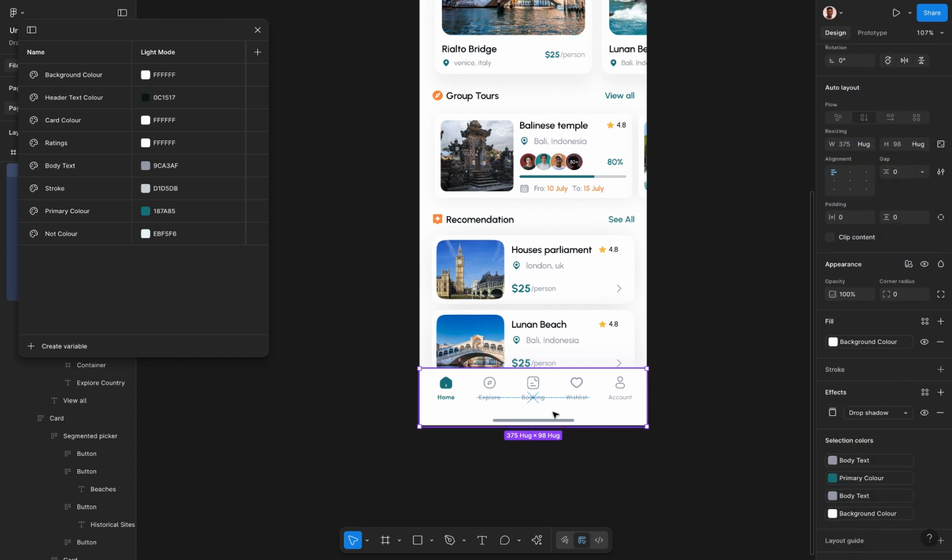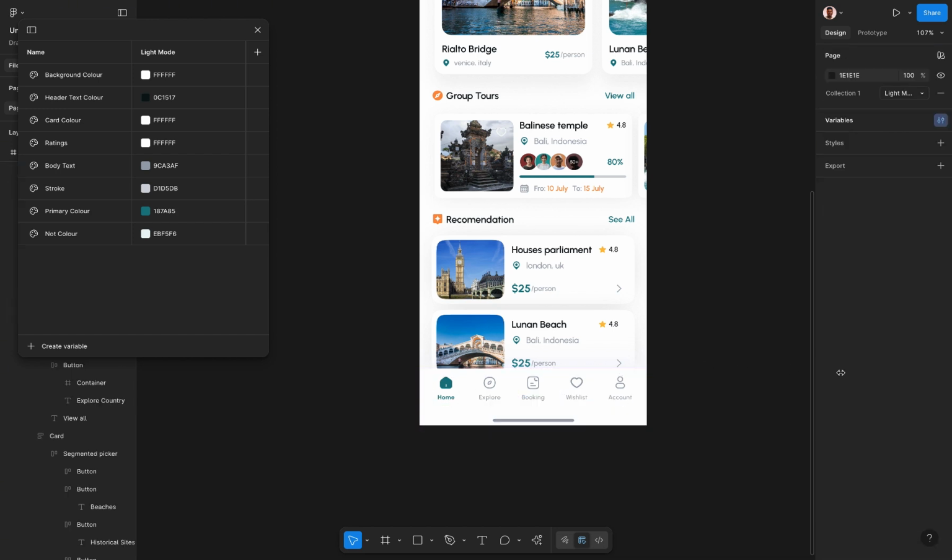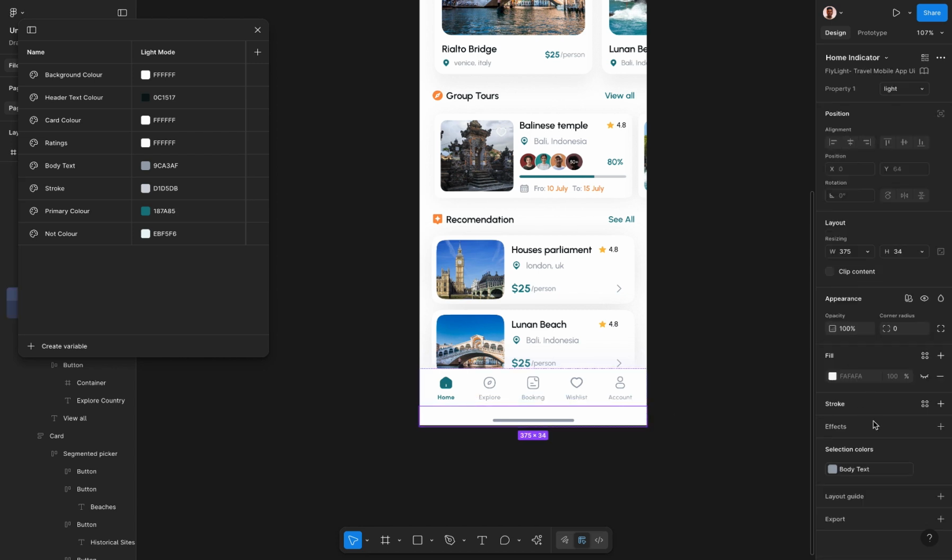Right, we are almost done. I think this last part of this guy is supposed to be body text here. So it's supposed to be body text for me. So let me detach this and use body text.